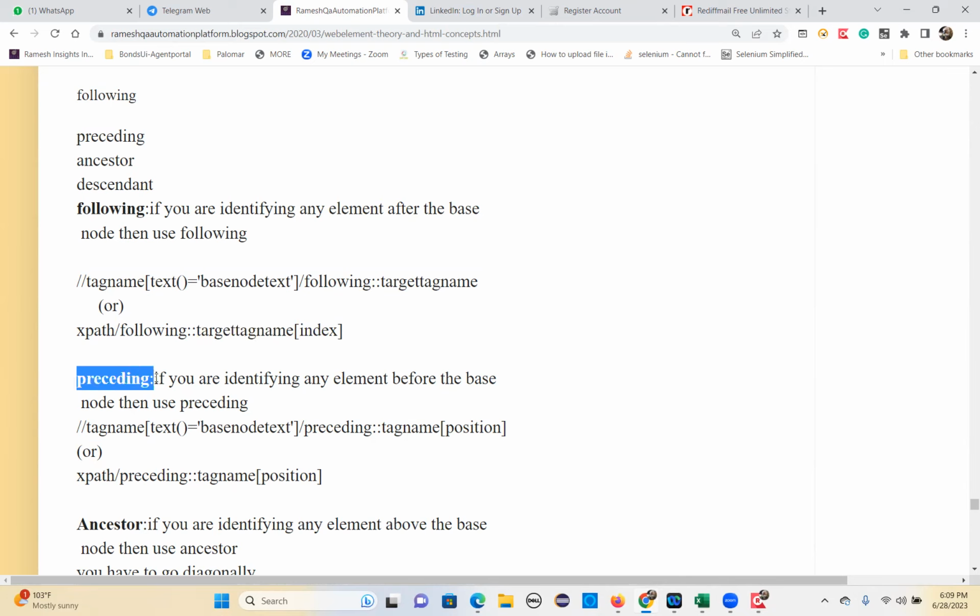Preceding means if you want to identify an element just before the base node element, then you can use preceding. So //tag name[text()='base node text']/preceding::tag name, and you have to give a position. I'll show you all these examples.